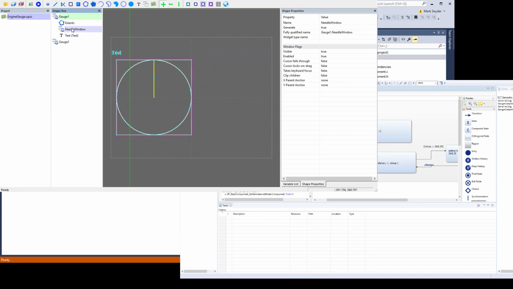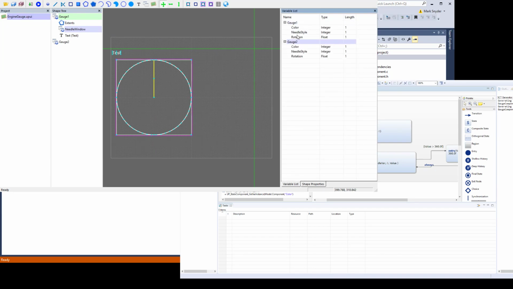In this, I have a needle window, for instance, gauge.needle window. I have a variable list with some instanced variables: color, needle style, and rotation. These are the things that my state machine is going to control.